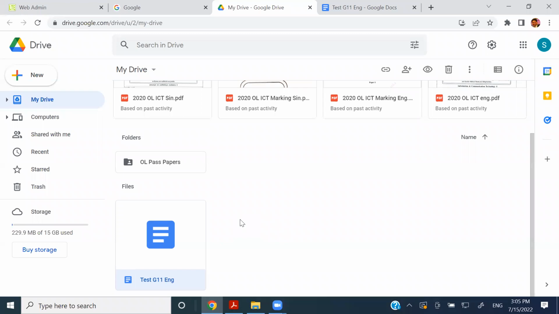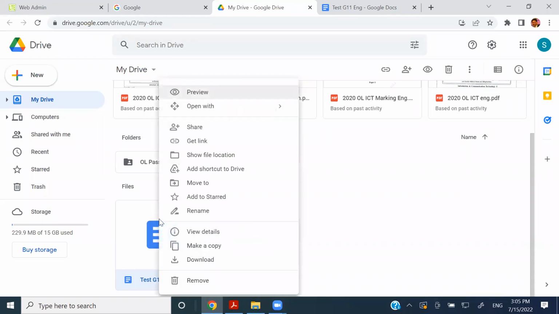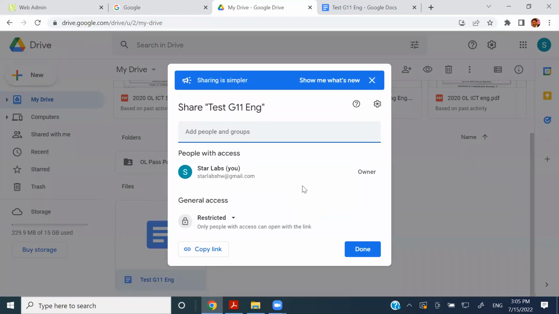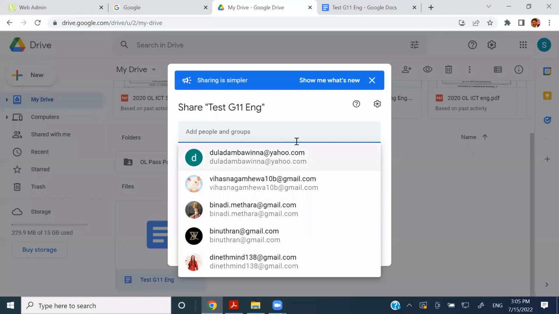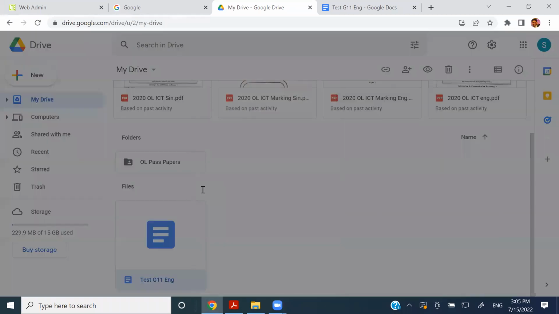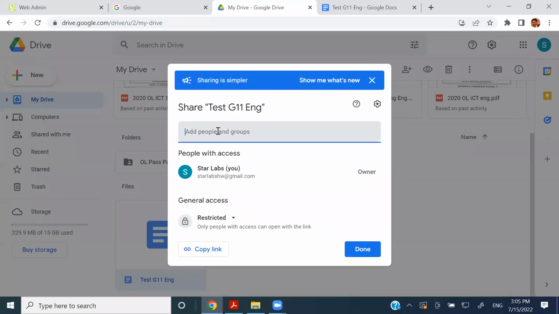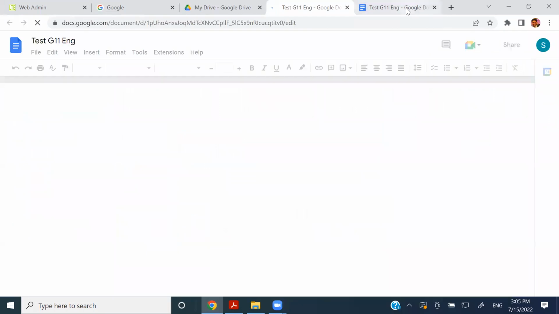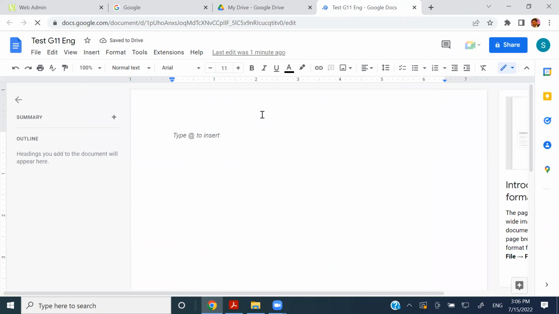This document is just in my particular Google Drive and I can share it by right clicking and taking the share option, right? There are many different contacts in my student list, so I can share it with different numbers of people, right? Once I share this, the people who have been given the authority will have the chance of using this particular document. They can refer to it. I can share it in many different ways. I can share it just for reference, or else I can share it for editing and those kinds of things, right?